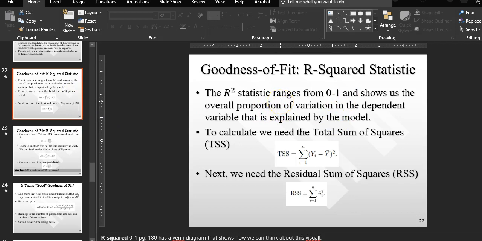So, look at this slide. The R squared statistic, this is taken from your book too. If you forget this, you can read it, it's directly in there. They're easy to find. These images of the formulas are directly copy and pasted. The R squared ranges from 0 to 1. What does it tell us? The proportion of the variation explained in the model.